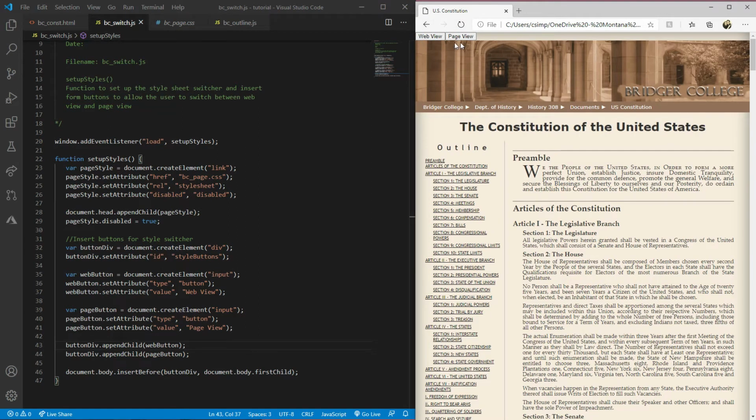Up at the top here, it made this div. See where it says web view, page view? They don't do anything yet. There's buttons. But it added those to the top before even the header.